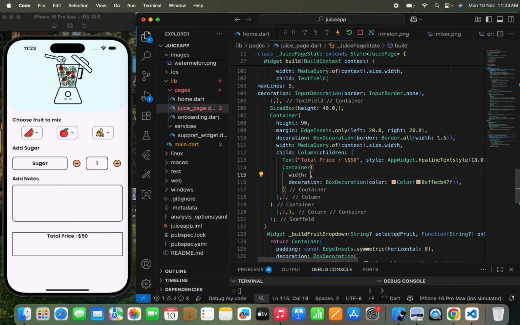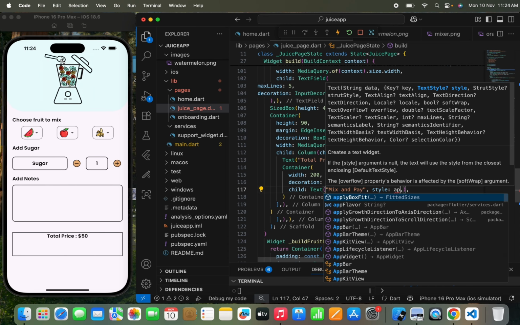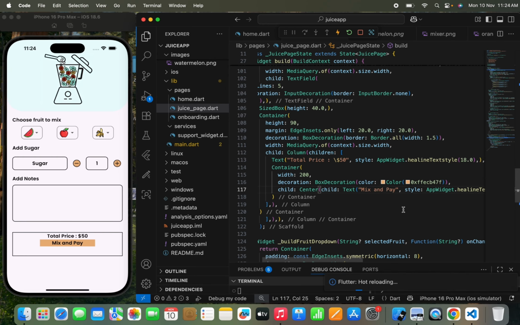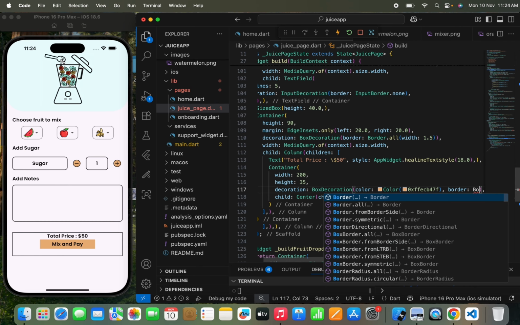We need to pass a width. Let's pass 200. Let's pass a child, text widget. In the text widget I just need to pass a text which is like Mix and Pay. Okay, we just pass a style, app widget class dot headline text style. Let's pass 18.0. Okay, so we can center this with the help of a center widget, something like this. Then I need to just pass the height. Let's pass 40 or 35. That will be enough. We can just pass border, which will be border dot all.